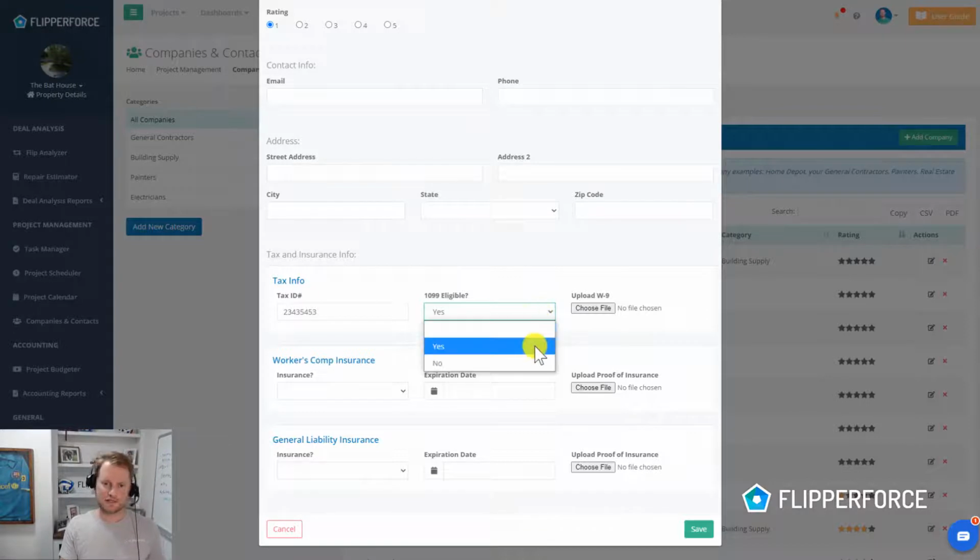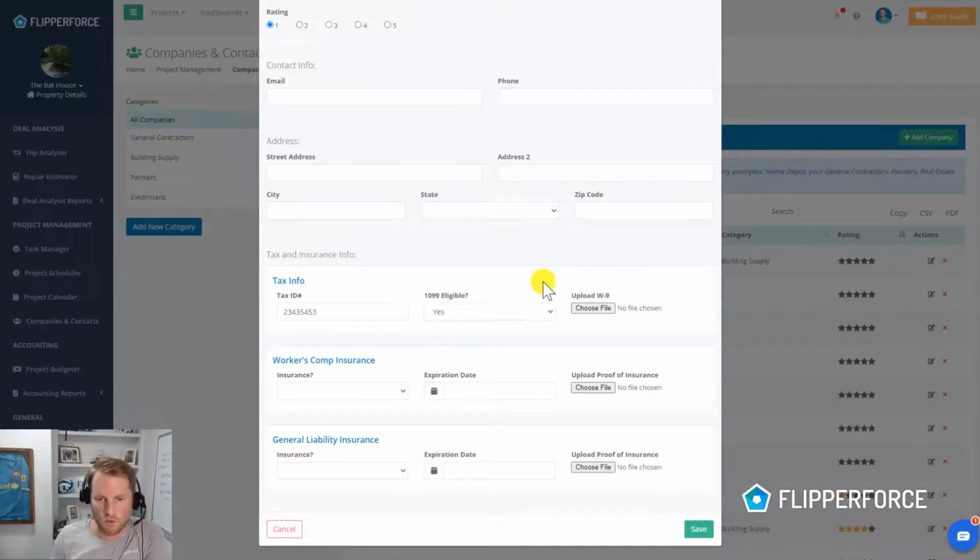And then if you've checked this as yes, as they're 1099 eligible, basically meaning they're not a corporation, then they'll show up on that report, and then you'll be able to see how much you owe or how much you need to file on your 1099s for tax season. So that's going to be coming down the road, hopefully by the end of the year, so that way you have that for tax season next year.